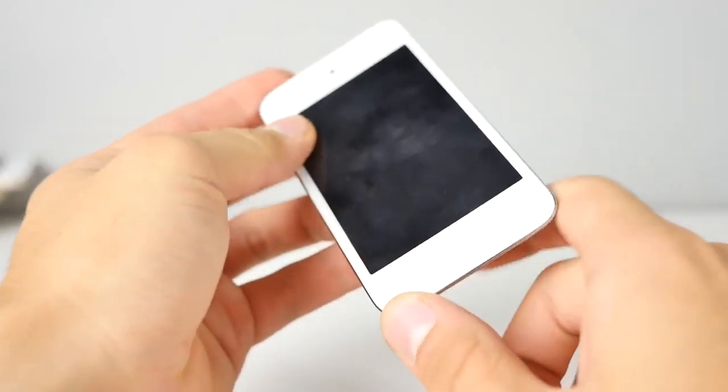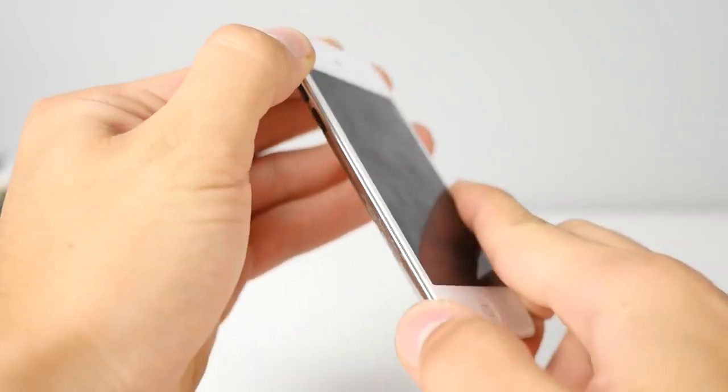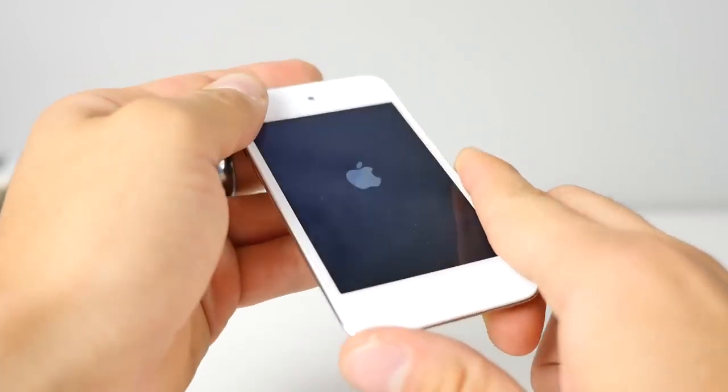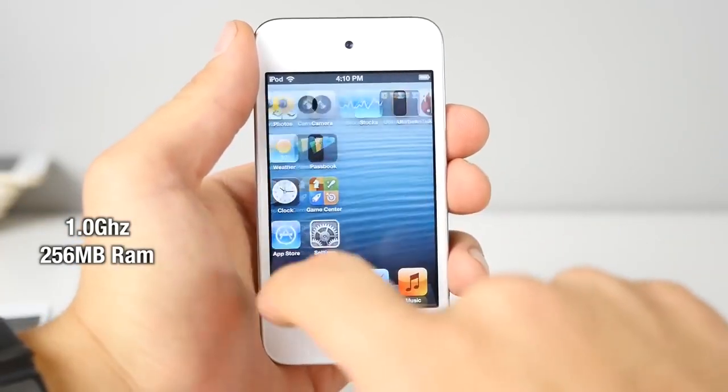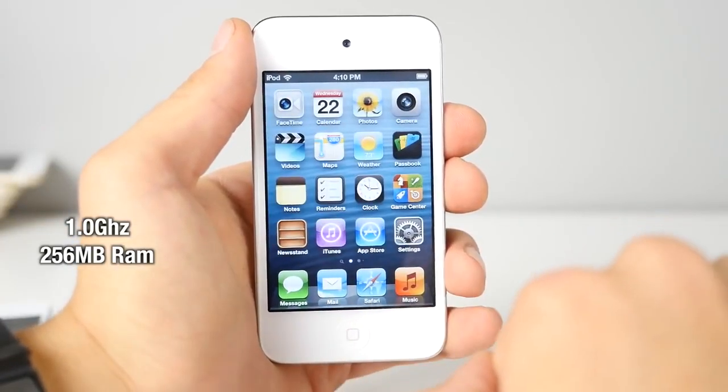And then comes this beast, the iPod Touch 4th generation. It's got a new shell, Retina display, the first iPod Touch that features a camera, and it's much faster. So this guy was widely popular, and it helped pave the way to the 5th generation iPod Touch.